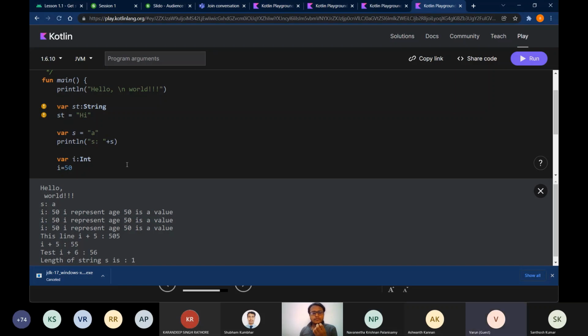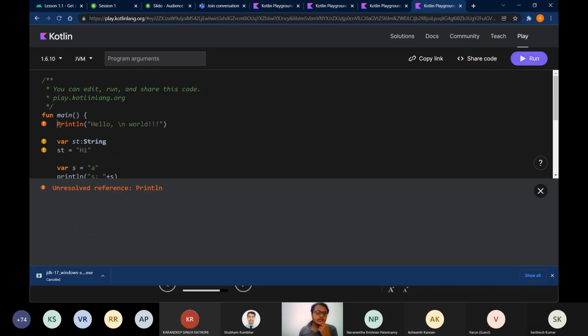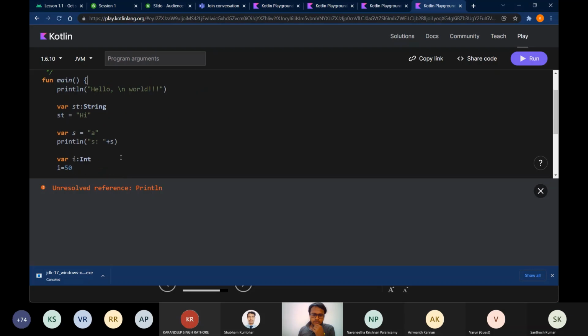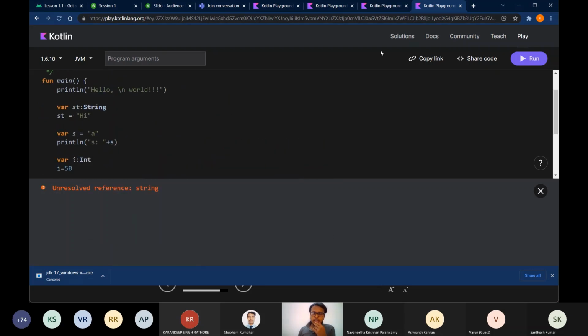Is Kotlin case sensitive? Yes. If you're typing commands like println, that would cause issues, because the commands are case sensitive. So it is case sensitive. For declaring data types, for String you have to use capital S. If you use small s, it will show an error. The data types String, Int, Float, Double, everything should have a capital first letter.